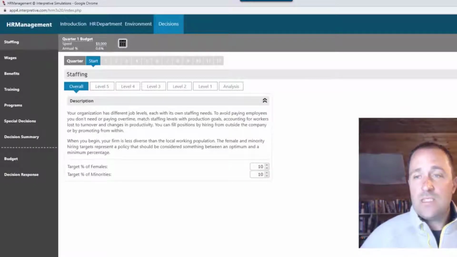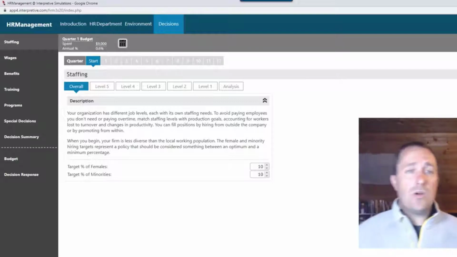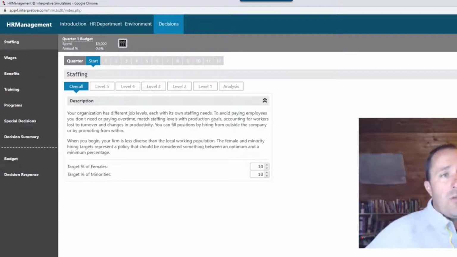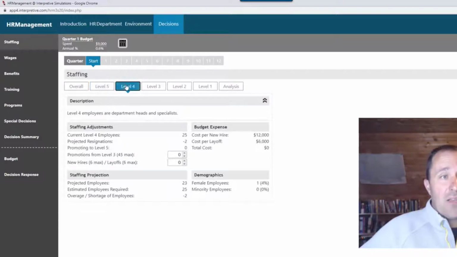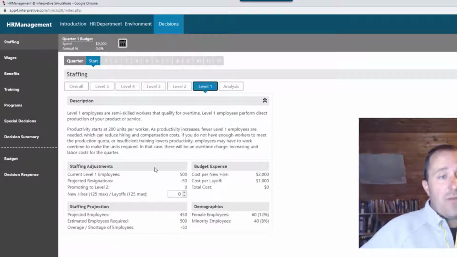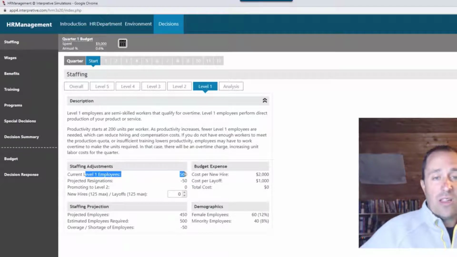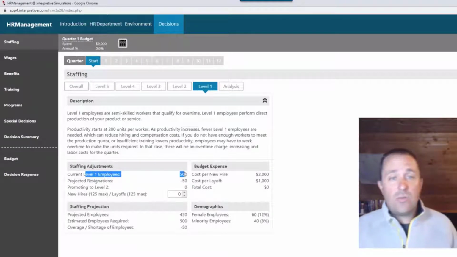Decisions are where the rubber meets the road. You have a series of decisions to make. Here's an example for staffing. Overall, how many people do I want to hire? How many people do I want to promote? If I go to level 1, there are 50 projected resignations. I currently have 500 level 1s. That's about a 10% turnover rate.